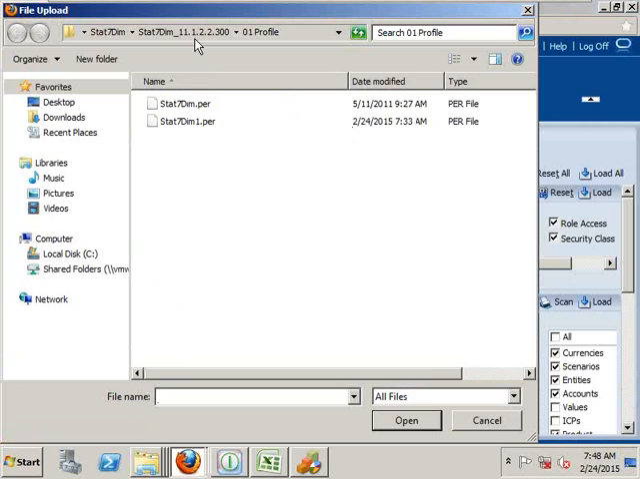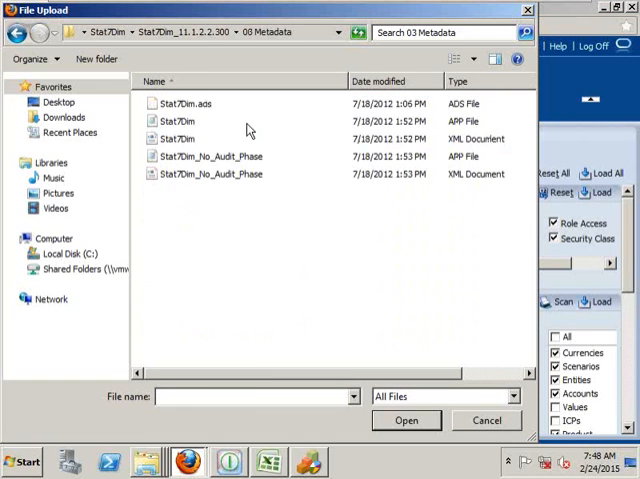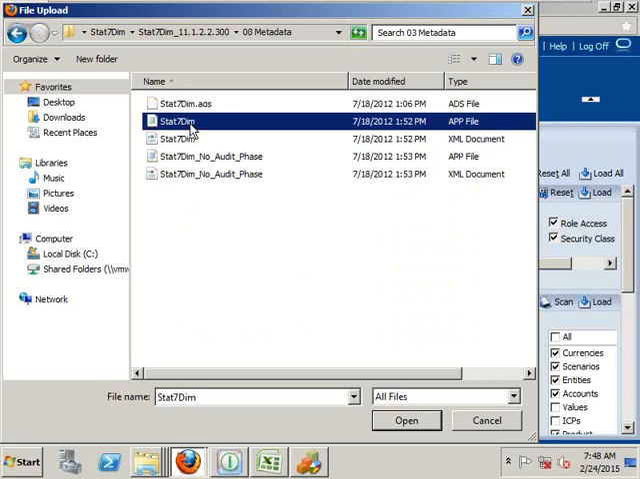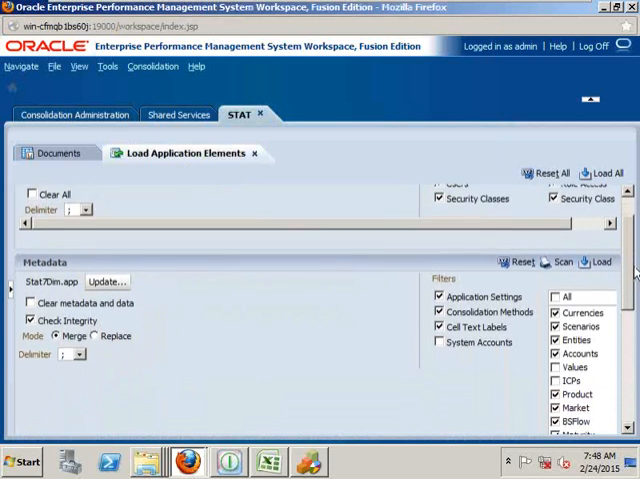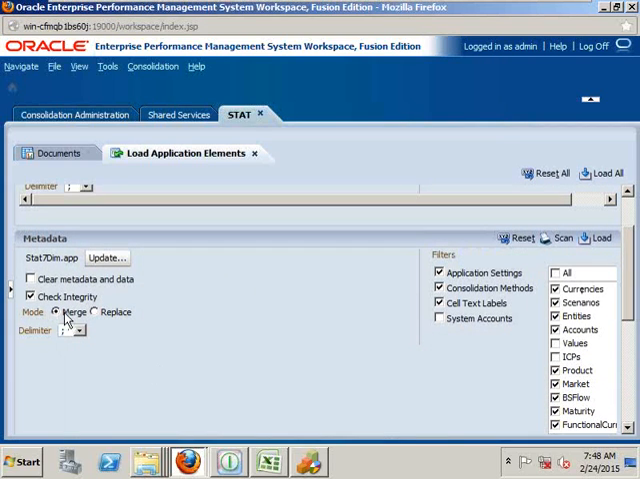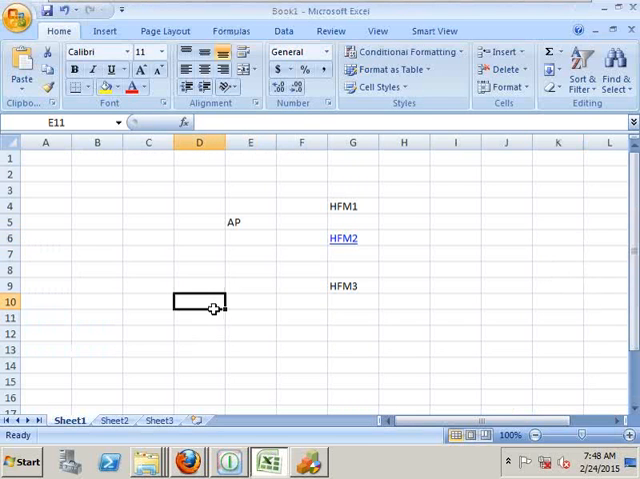Take the metadata file, .app or .xml. Take that one, and here we have the options to load the metadata. One is merge mode, another one is replace mode. What is the difference between merge and replace?